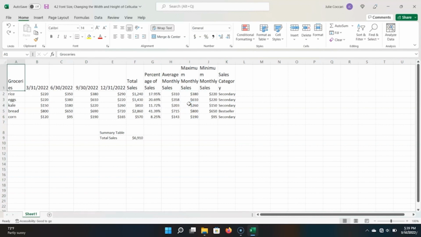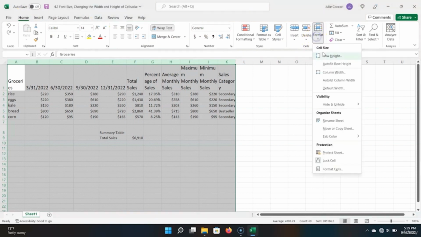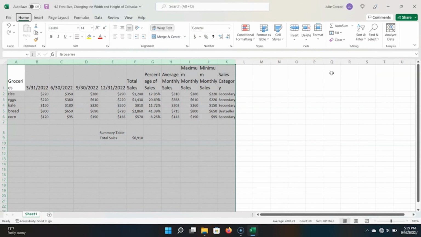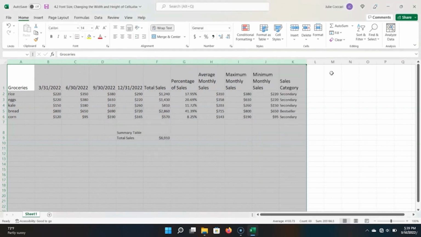Once again, let's highlight all of the cells, holding down Shift. Let's go to the Home tab of the ribbon, Format, and Column Width. Or you could use the shortcut Alt-H-O-W. It'll bring up this prompt to enter the width of your cells. Here, you can hard code the numerical value of your column width. Let's increase our width to something like 13.